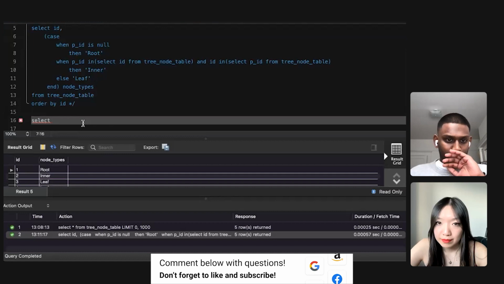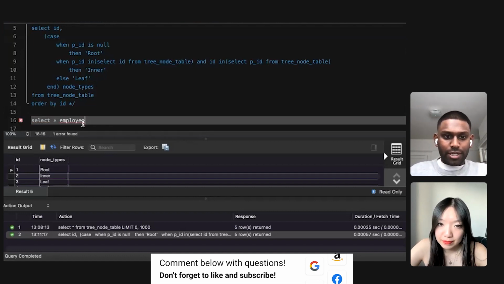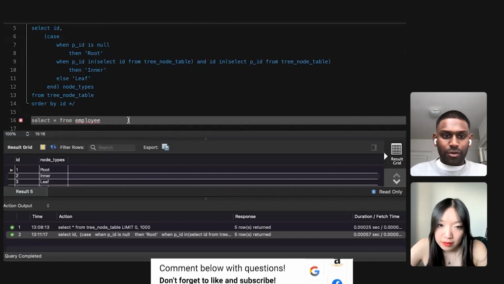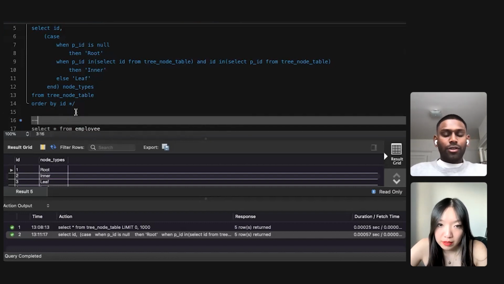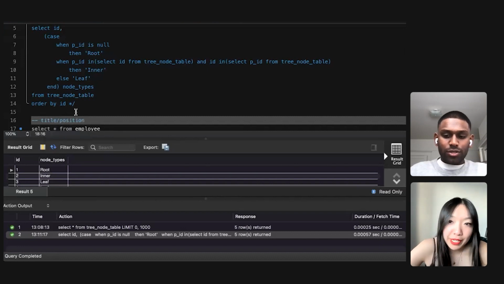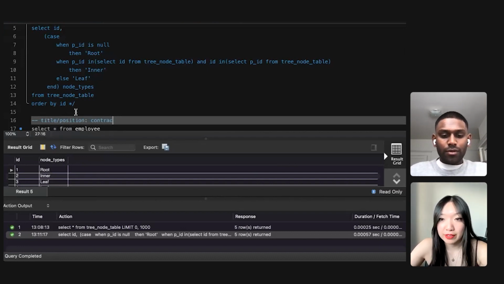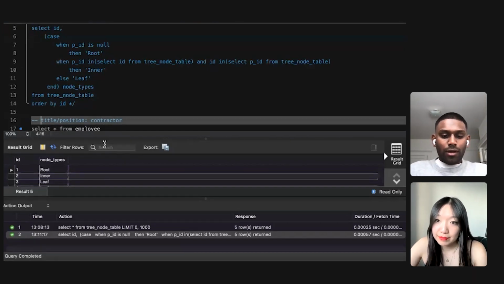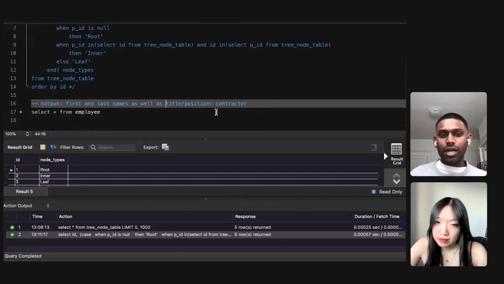Cool. So I think it would be good to show the employee table so I have a better understanding of what I'm looking for. And just to be clear, you wanted the title slash... So just the full names of all of the contractors that are the reports of a particular employee. Cool. So the output would be first and last name, as well as title slash position being contractor.